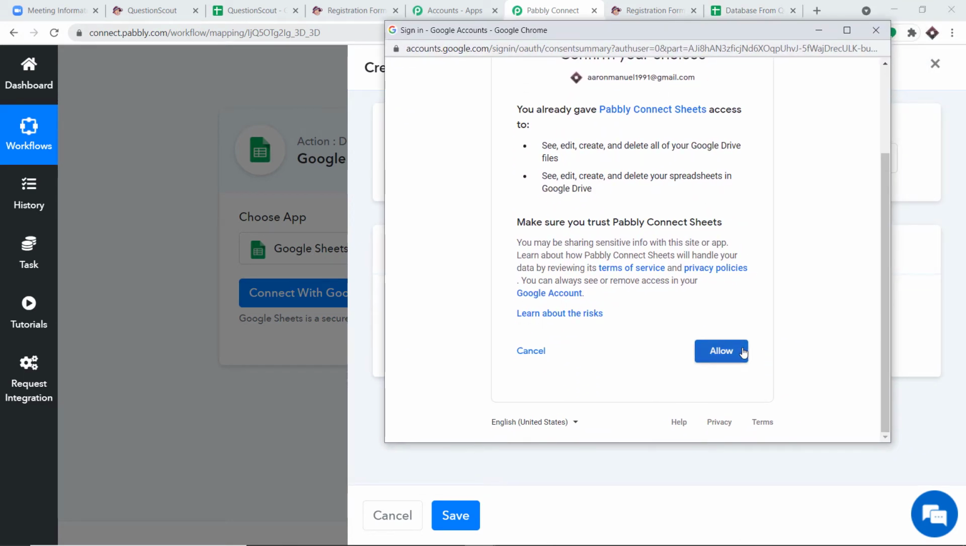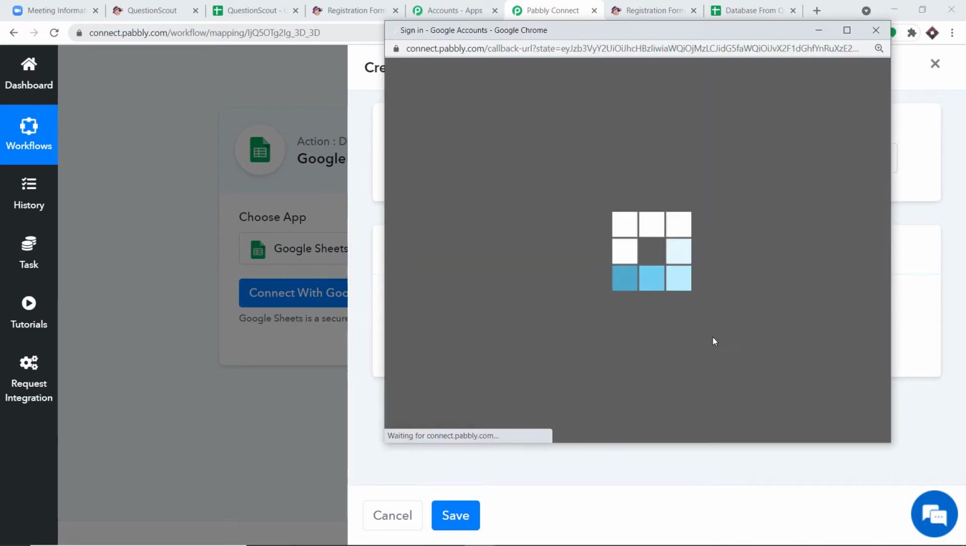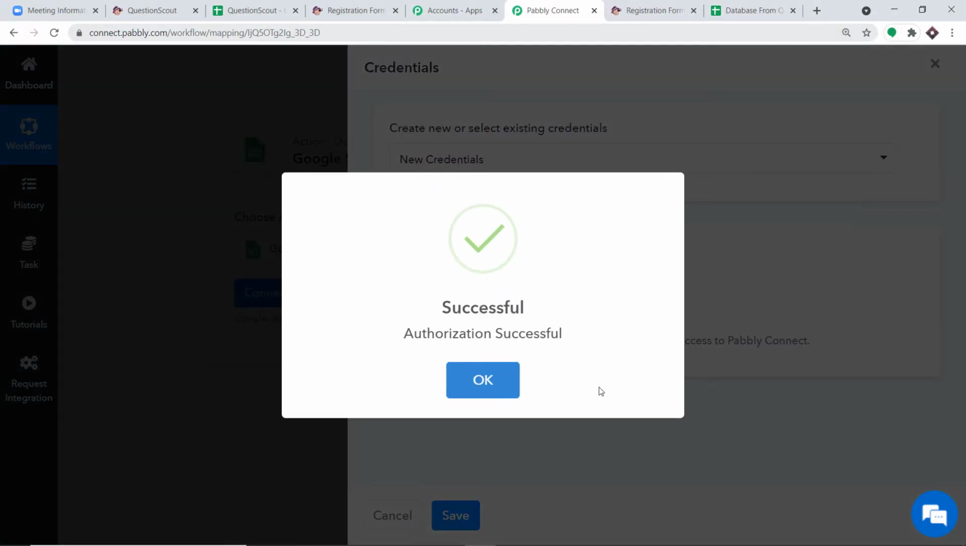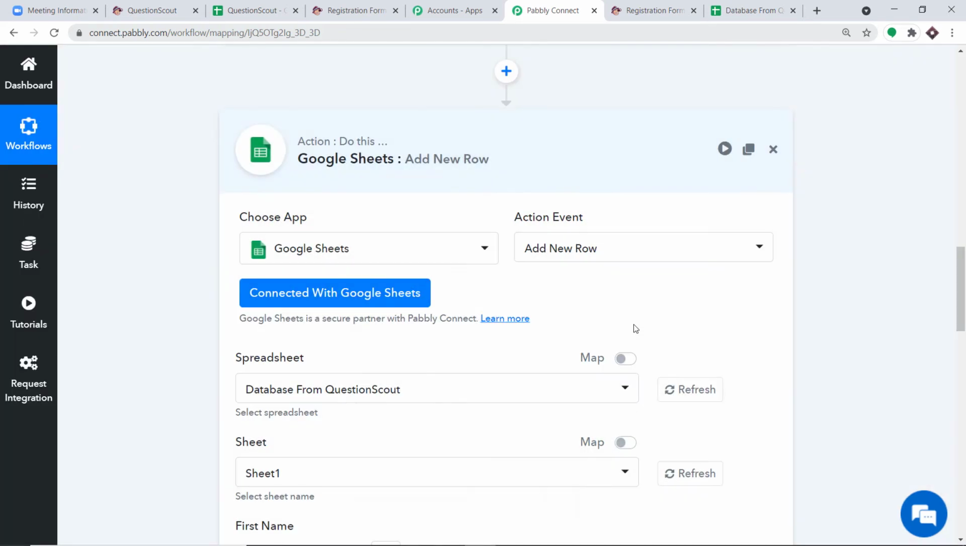Now before I click on allow, let me tell you something. Pabbly Connect doesn't take any chances with your data. Your data is 100% safe and secure with us. So on the basis of that trust, just press allow. Okay, so it is showing the authorization is successful, just press OK.